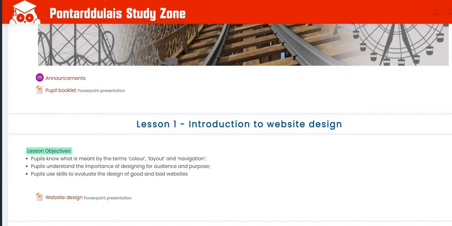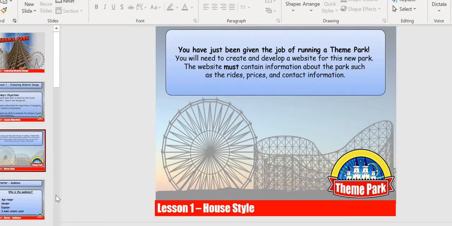So you have just been given the job of running a theme park, and you will need to create and develop a website for this new park, and it must contain certain information about the park, okay? So you've got rides, you've got prices, contact information, and you're going to be doing some research in the first couple of lessons to make sure you know exactly what you need to be creating for your own website.